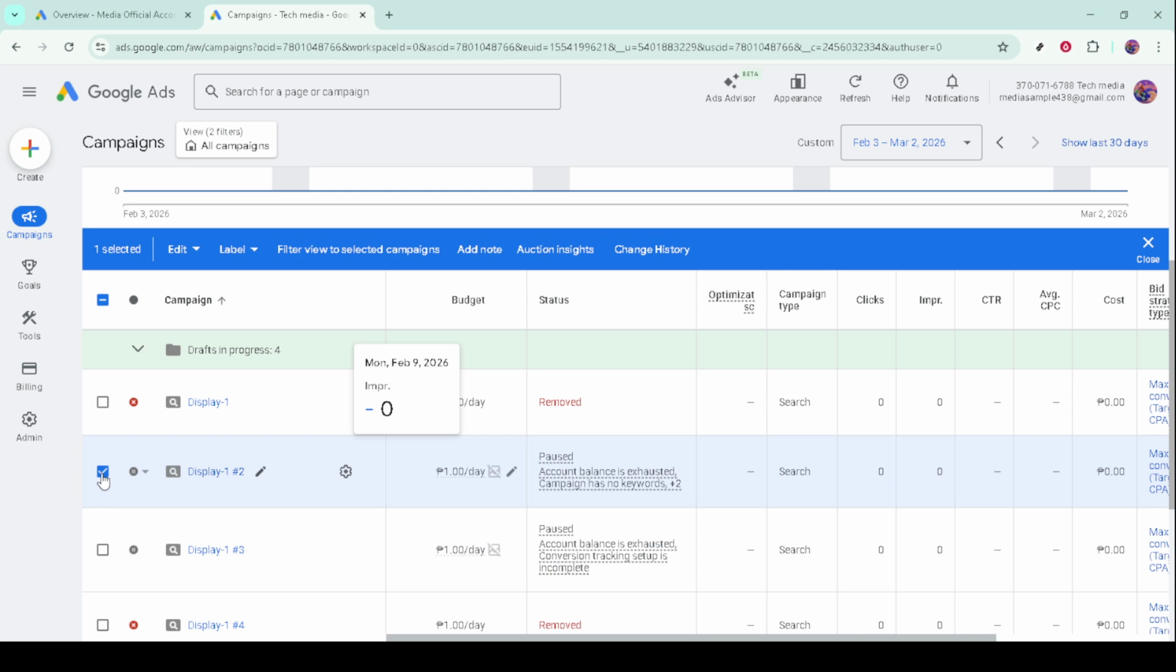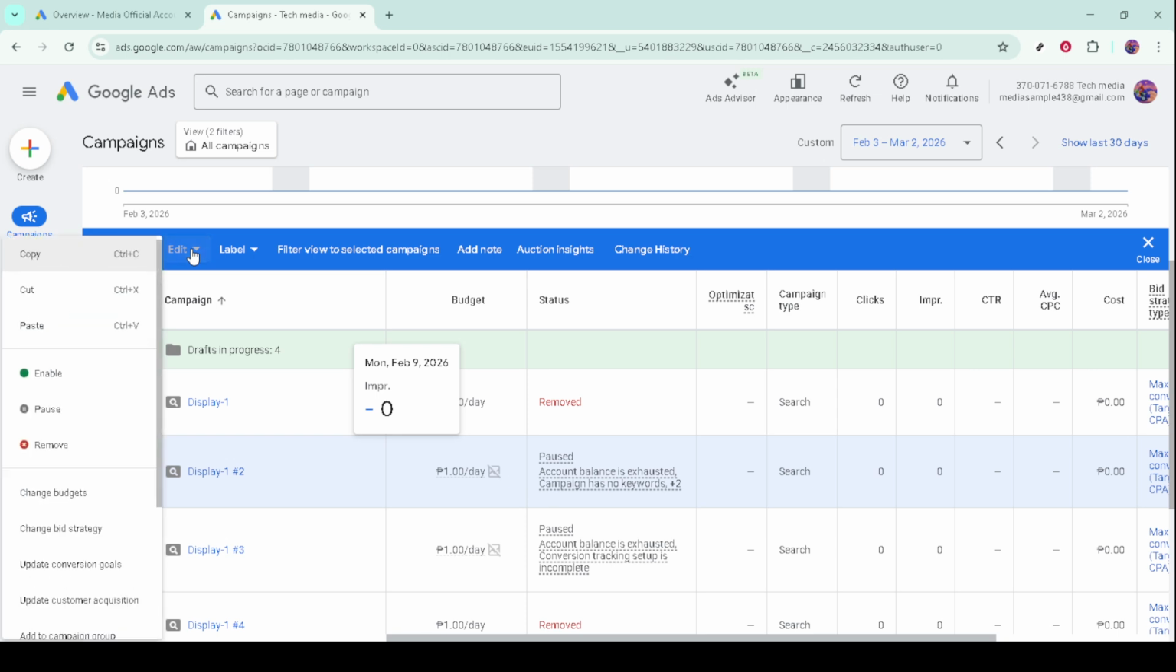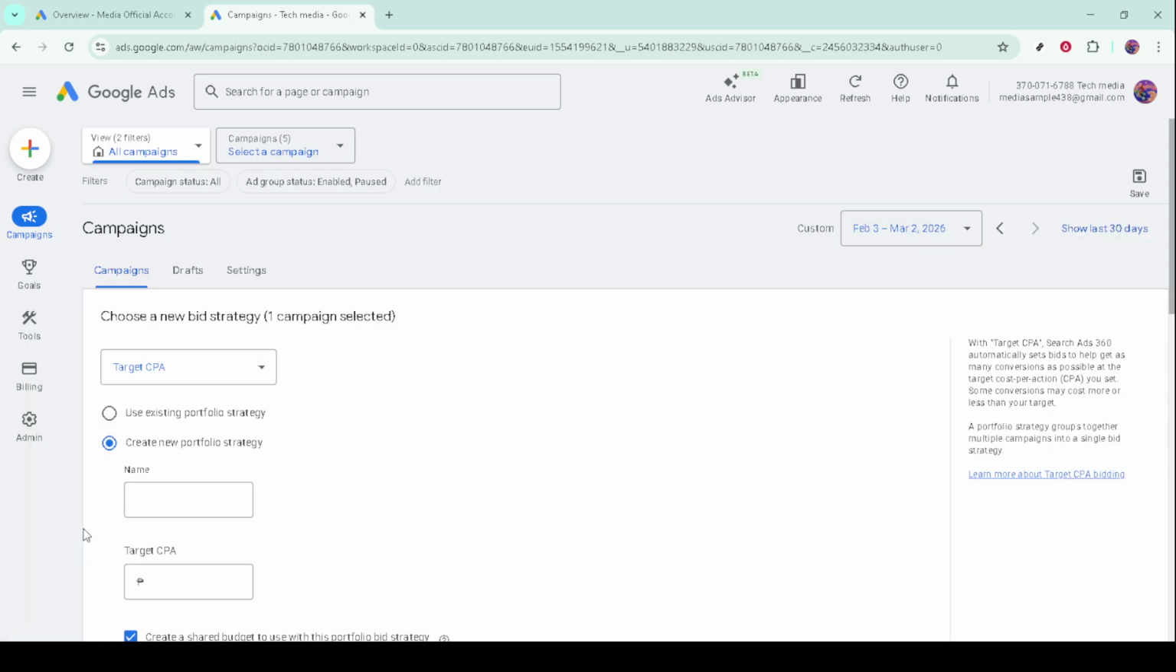Inside the campaign, look for the Edit option. You may see an Edit button above the table, a pencil icon, or an Edit drop-down depending on your view. Click Edit to reveal the available changes for this campaign. From the Edit options, select Change Bid Strategy. This tells Google Ads you want to modify how bids are handled for this specific campaign.